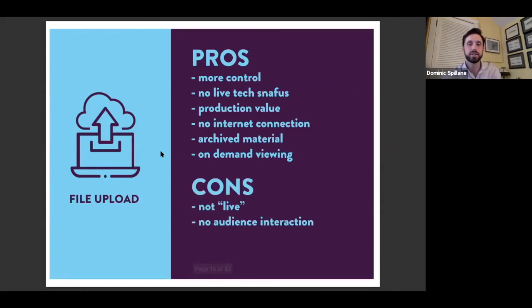Cons: it's not live, and there's really not much audience interaction. Audience is watching passively. So great, that wraps up production. So now we'll talk about distribution.